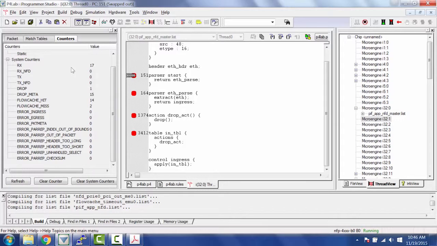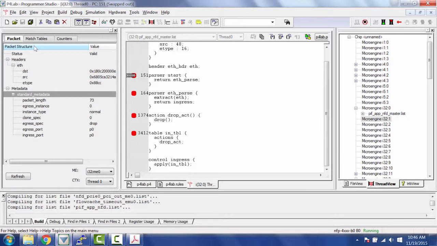I think what's happening here is there are more packets than what I sent in, probably because there are some IPv6 probe packets going out on that NIC, etc. So that's what's happening here. But you get the idea. You can debug at the P4 source level, put in breakpoints, look at the packets as they flow through the system, and see the counter values.